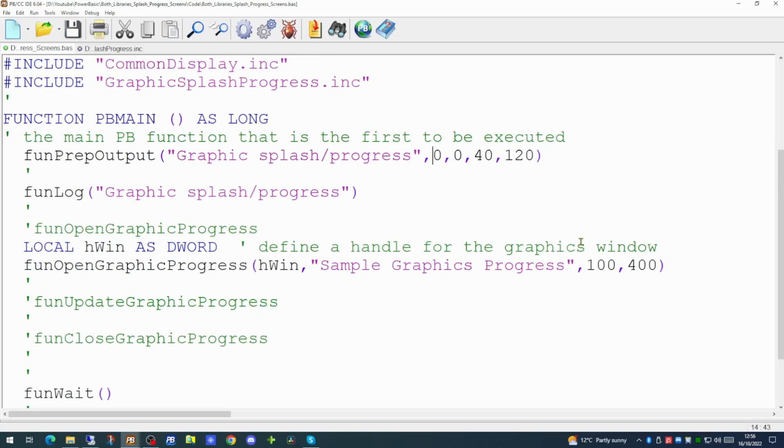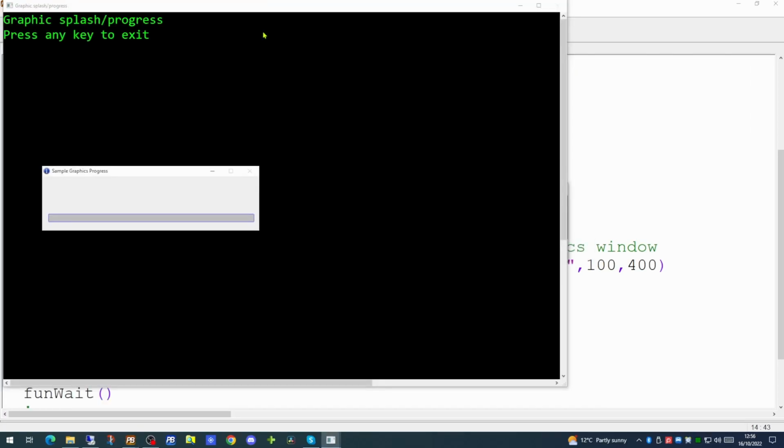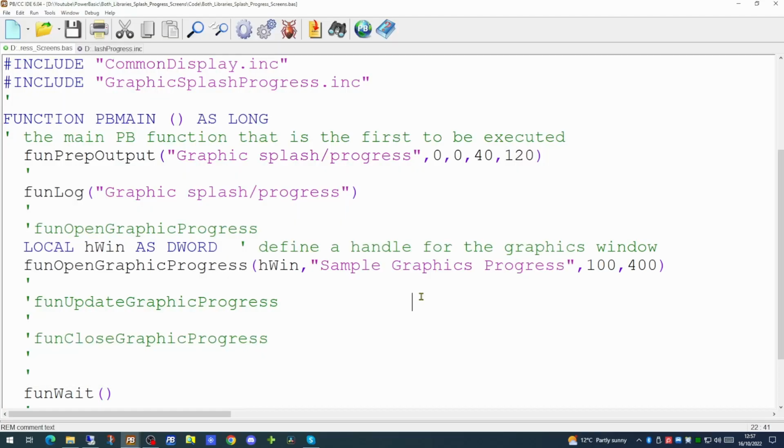So if we try running our application now, we will get a sample graphics progress window displayed on the screen. So this is the beginnings of our splash screen. So now that we've effectively opened our graphics window, we want to do something now to close the graphics window off. So we will create the third function, the close graphics progress, which will terminate the graphics window itself.